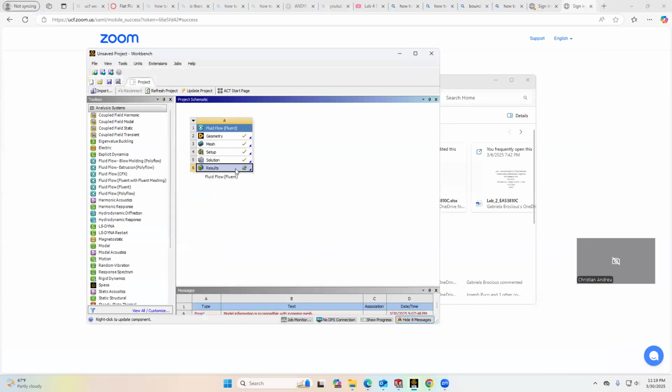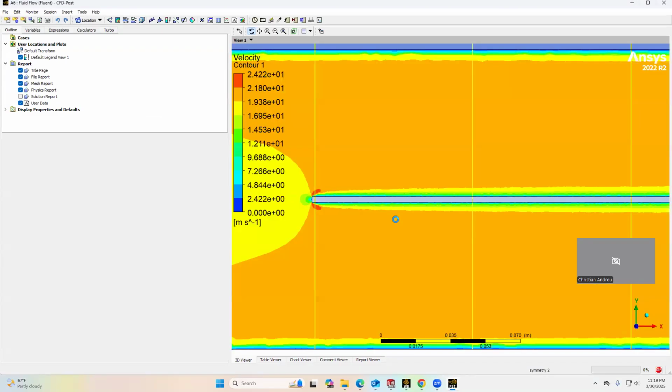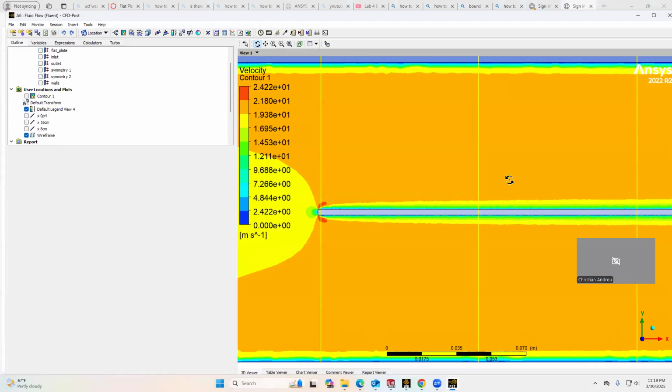Then you go into results. Here you can see the velocity contour. You have that show up, and they show up perfectly. You want to have your line set up to find the laminar boundary layer velocity profile at that specific point.